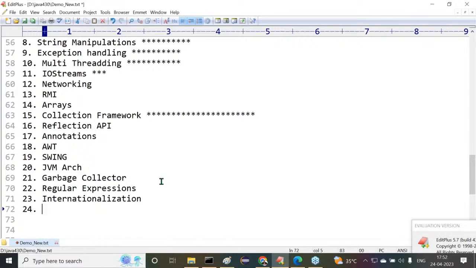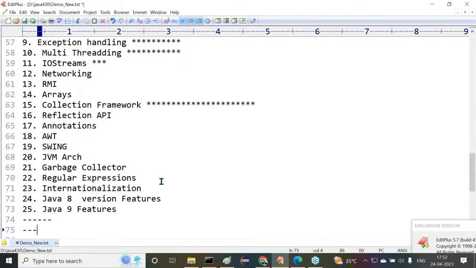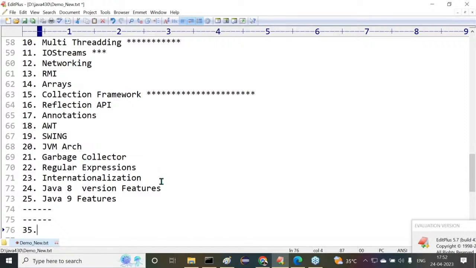After completion of this content, Java 8 version features. Right from Java 8, the next one is Java 9 features, and so on, like this, maybe almost 35 to 36 now. At present, as per your say, Java 20th version I think is available, right? Yes, Java 20th features also I'm going to prepare and explain to you.